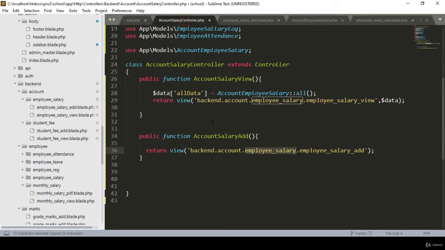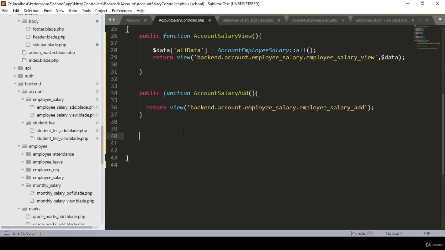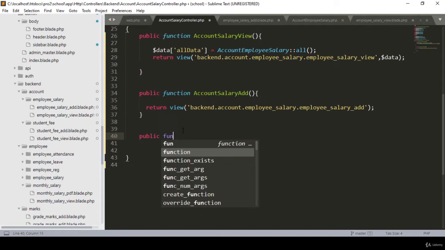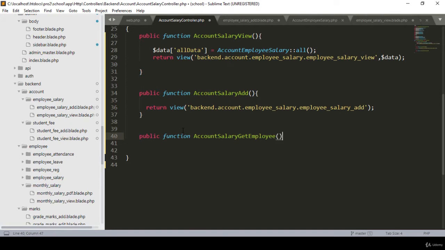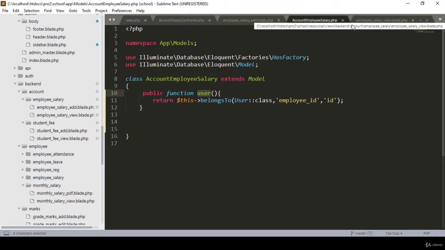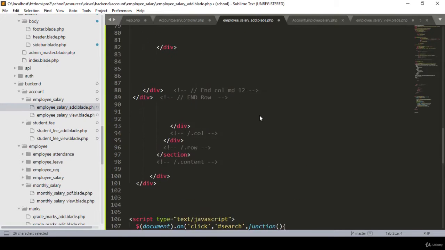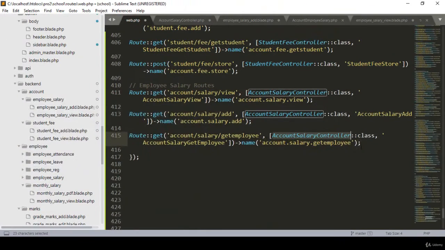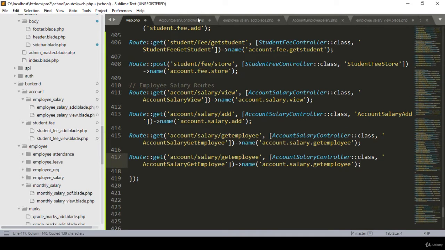Now go to our account salary controller. After this I name it as a public function and then our method name, right? So that will be our method. And also I have declared another method. If you go to our add page, into the add page there is another route. You can see another route is the account salary store. I also want to create it. So that will be another post method. I copy it, and after that I paste it.